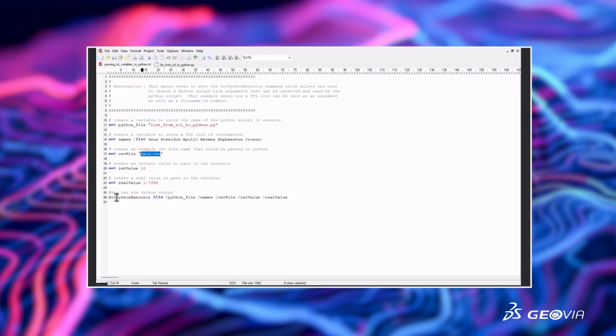And down the bottom, I am using the new SEL Python Executor command, and it's going to execute the Python file. And these are the variables that I'm going to pass through to it. So take note of this. I've got 4 variables that I'm passing through to my Python script.